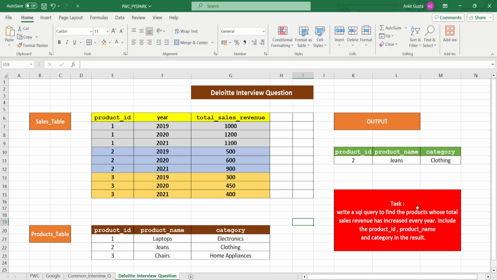Let's read out what the task is. Write a SQL query to find the products whose total sales revenue has increased every year. Include the product ID, product name, and category in the result. So we need to find which product IDs have revenue that has increased every year, which means we need to do the work on a product ID level. For each product, we need to check if the revenue has increased every year or not, and if it has, then we need to return that product ID's details.